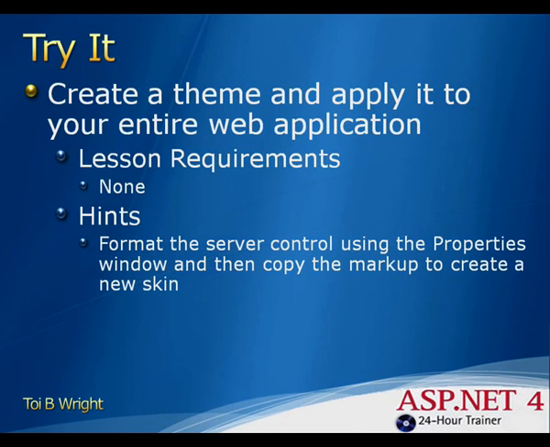In this lesson, you create a theme and apply it to your entire web application. There are no lesson requirements, and the hint for this lesson is to format the server control using the Properties window and then copy the markup to create a new skin.